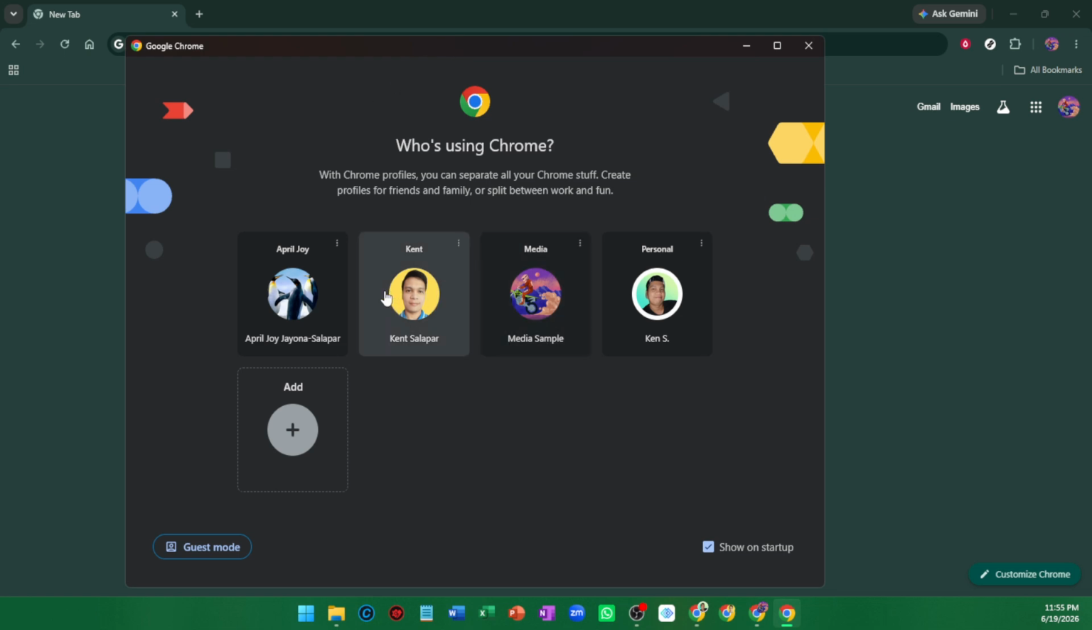You should see an option labeled Show on Startup. This setting controls whether Chrome displays the profile selector each time the browser is launched. Go ahead and check that box. Once it is enabled, Chrome will be set to show the profile selection screen whenever it starts. This is especially helpful if multiple people use the same computer or if you regularly switch between separate browsing environments.